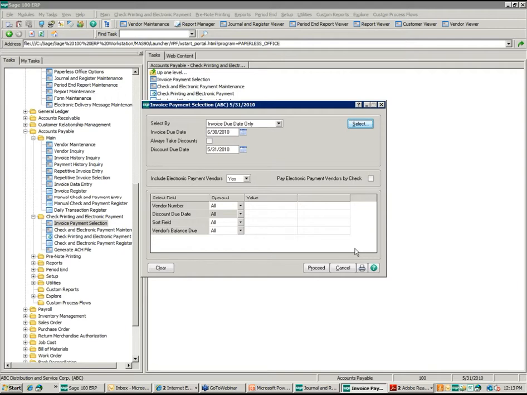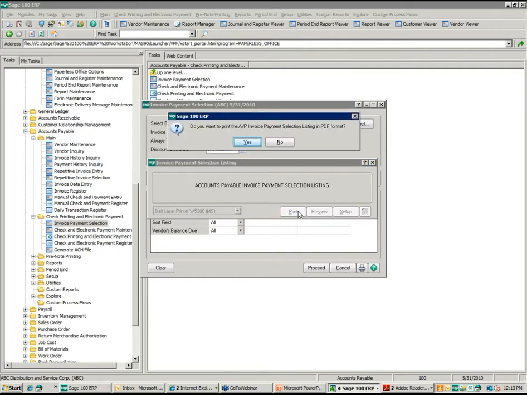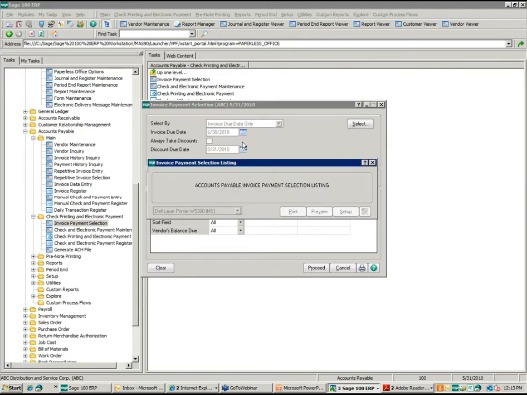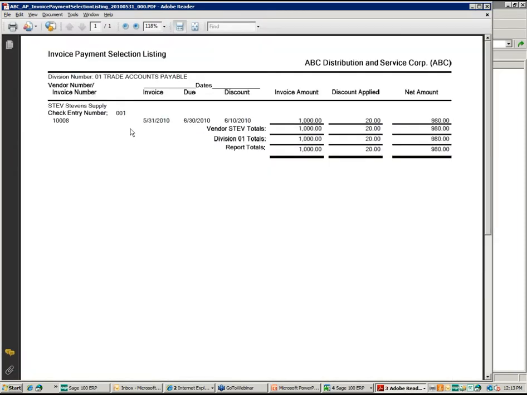And then I'm going to go ahead and just print the invoice payment selection register. So we're going to go ahead and print it in PDF because I do have it set to prompt me, and say yes. And here's my invoice payment selection register here, saved as a PDF for Stevens Supply. And we can see the invoice that we're going to pay.